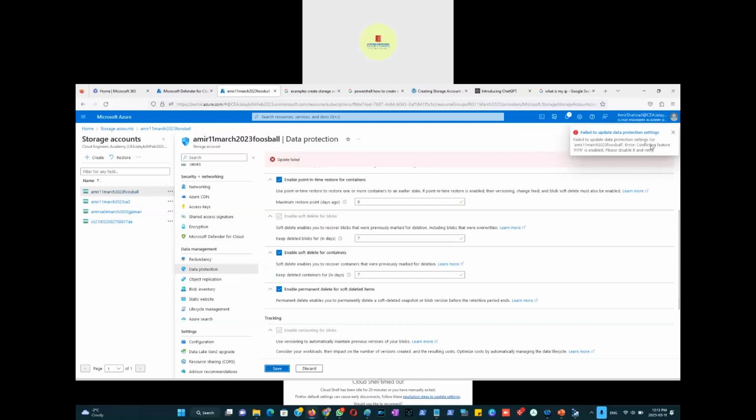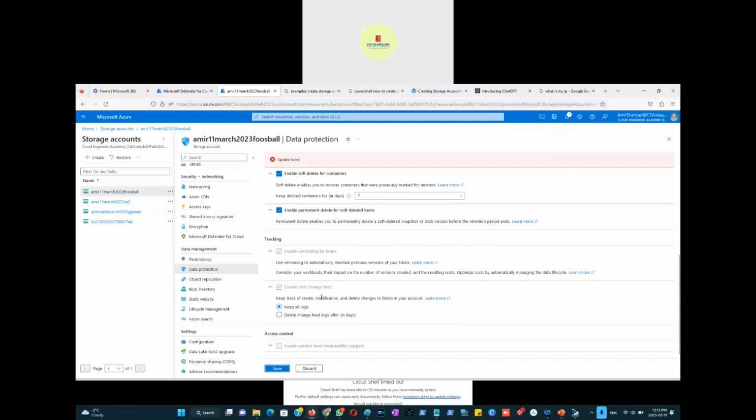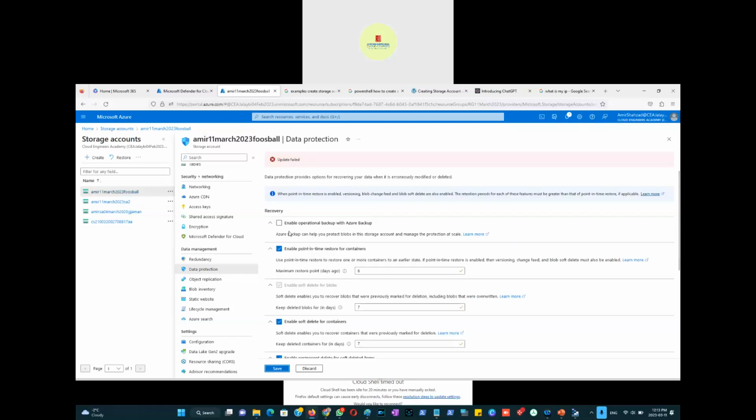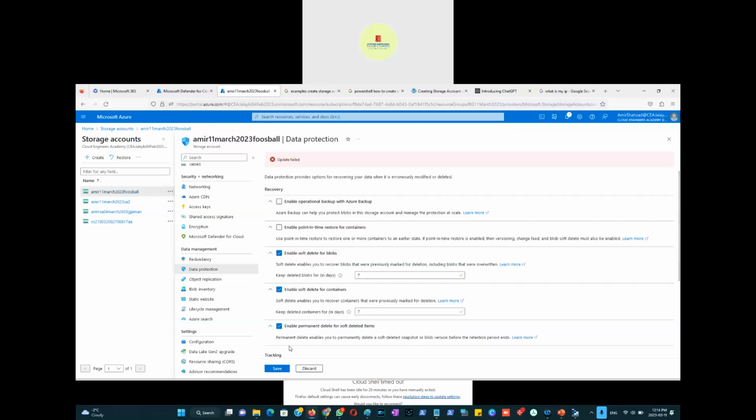I'm just going to click save here. Updating data protection settings. Configuring feature, PITR is enabled. Please disable it and then try. So conflicting feature, PITR is enabled. That is the PITR feature. I enabled something and then it did not work. Point in time restore is enabled.